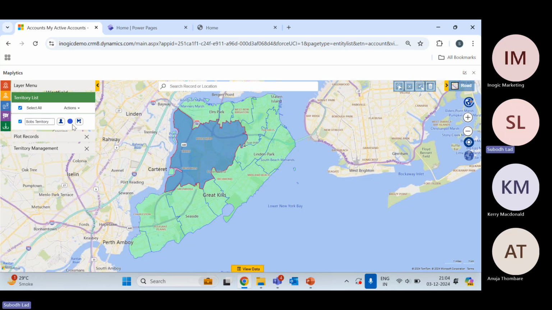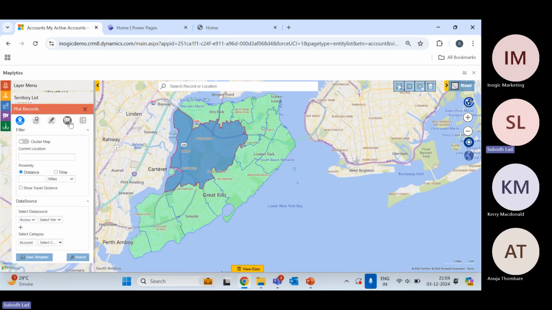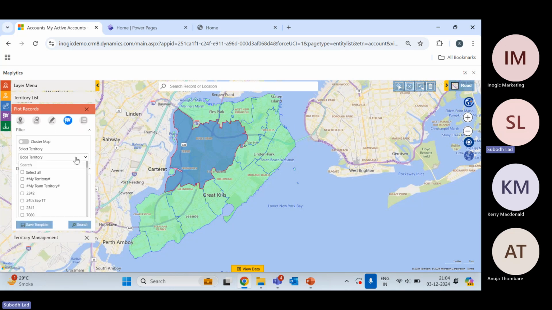And now once this territory is created, I want to see how this territory looks if I want to plot any records on this. So we'll just go back to this and we'll just search by territory. So currently it is Bob's territory. Okay. So what I'll do is I have a few territories which are existing ones. So I'll just select those instead of these. I'll select South. And I'll try to remove this one.